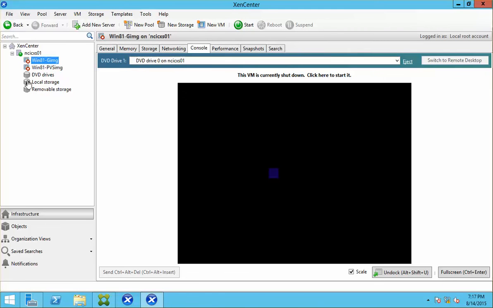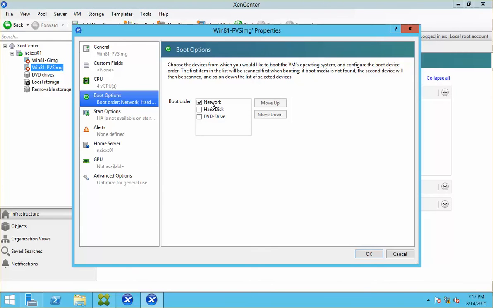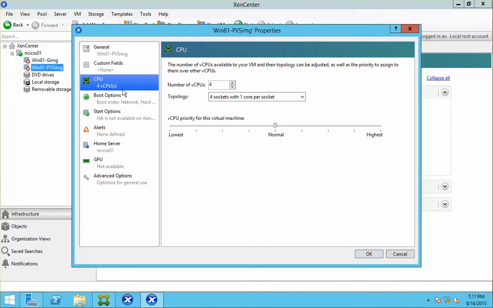Alright folks, so our template has been created, or rather the VM has been created. We're going to check the boot option. It is from the network, so that's great. Since we're giving it 4 CPUs, I'm just going to give it 2.